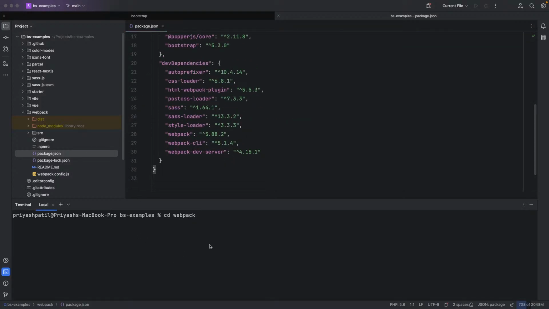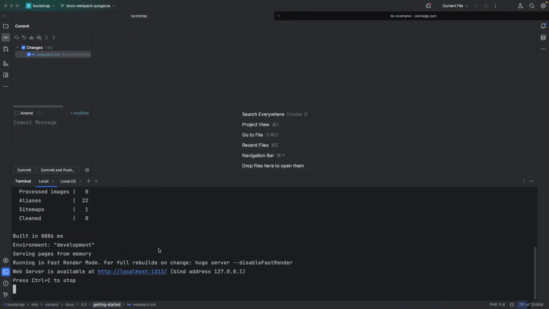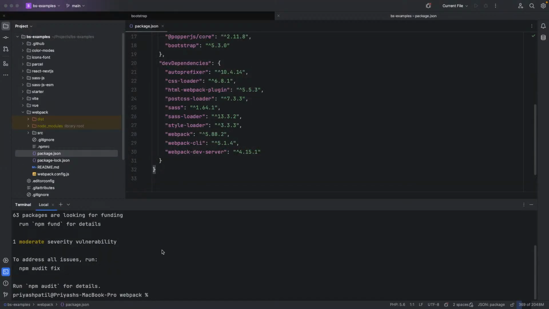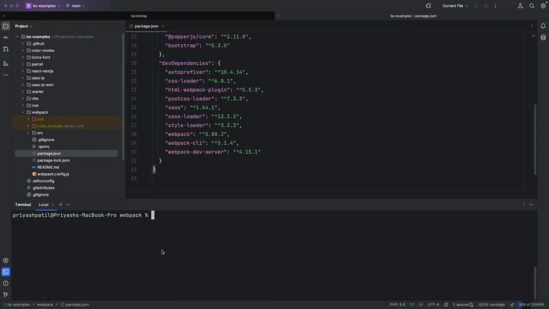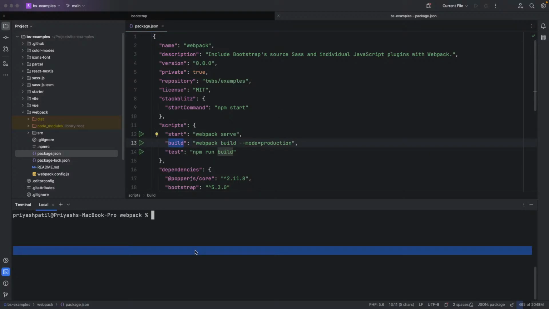So now what we're going to do is go to the webpack directory, and in here I'm just going to install all the npm dependencies. Let me just stop the server for a minute. Okay. Yeah, and once the dependencies are installed, we do have a command called npm build, so let's try to run that as well.